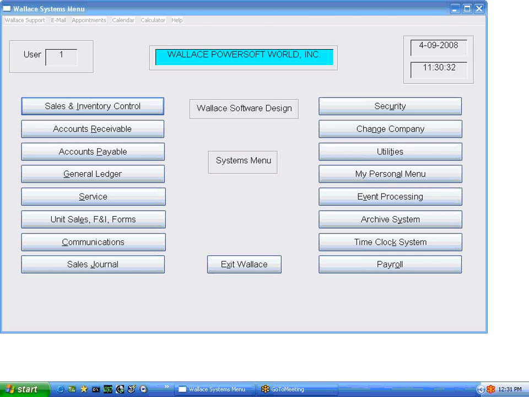Okay, I hope that helped, and now you have a better understanding of how you may implement your data into the Wallace system.